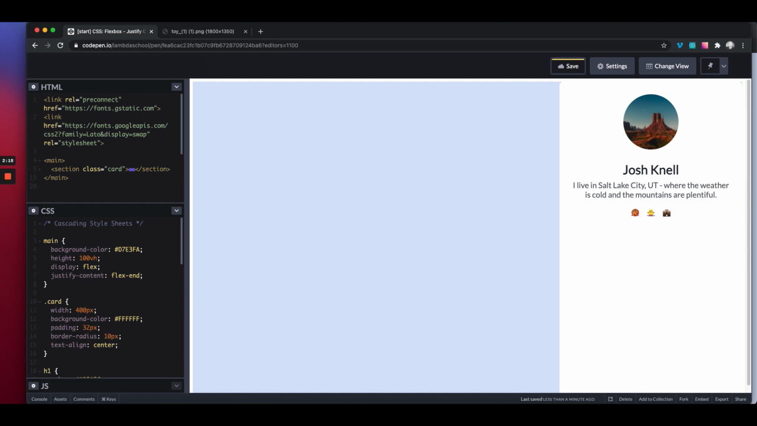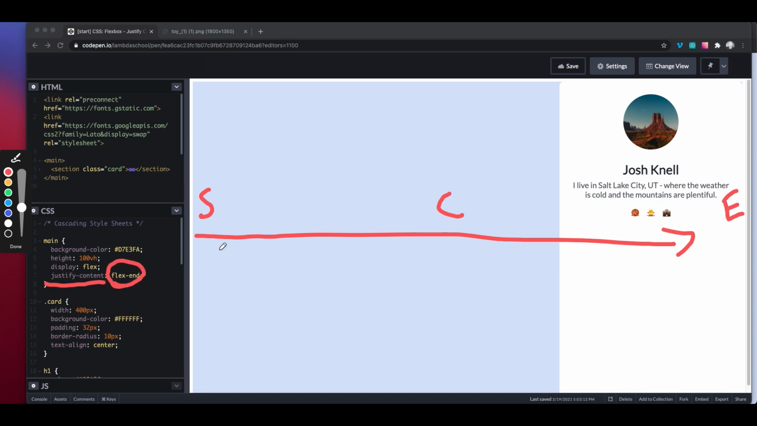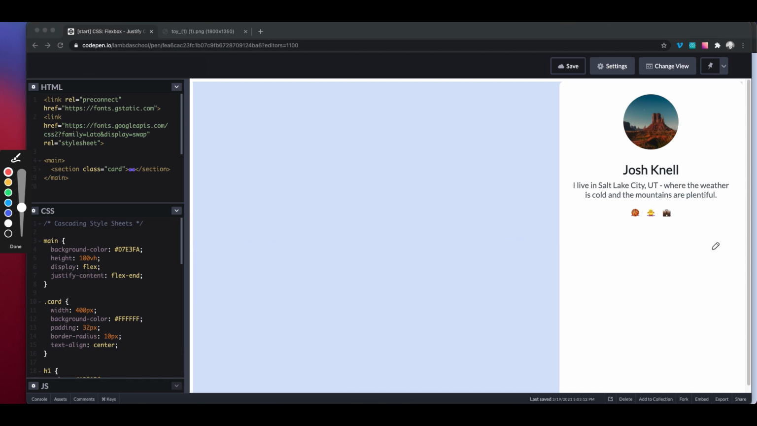But I just want to say justify content is amazing because it works on the one axis. So remember how we talked about the axis going left to right. So in this case, this was start, this was center, and this was end. And so by using justify content, we can specify where we want our content to be on this line. That's really powerful, and that allows us to do some really cool things.